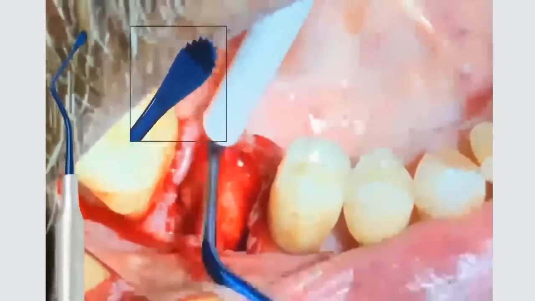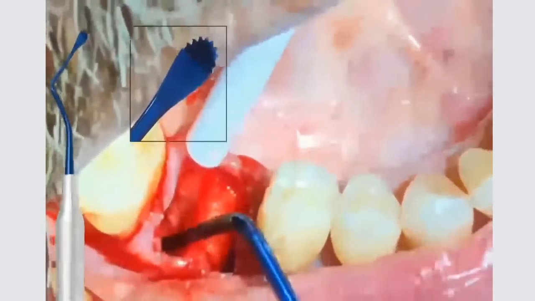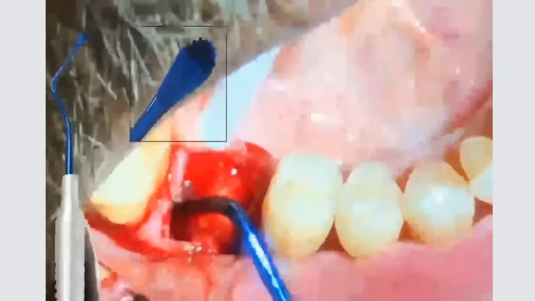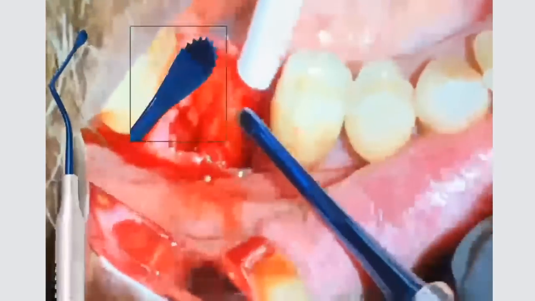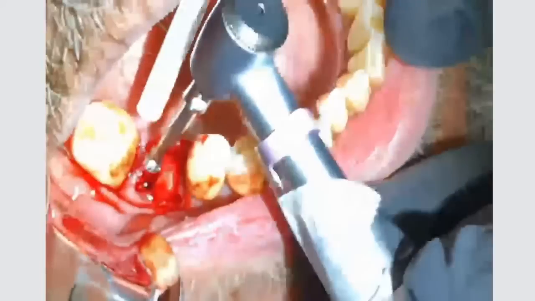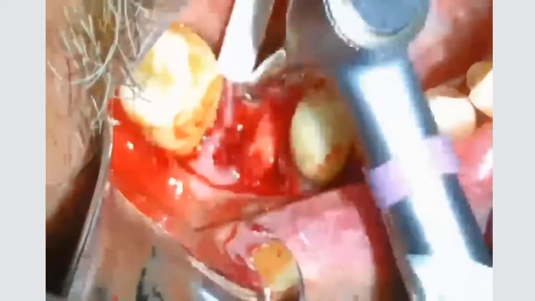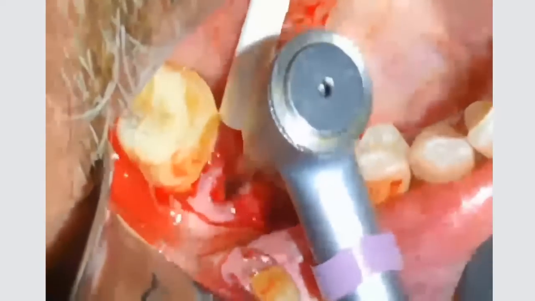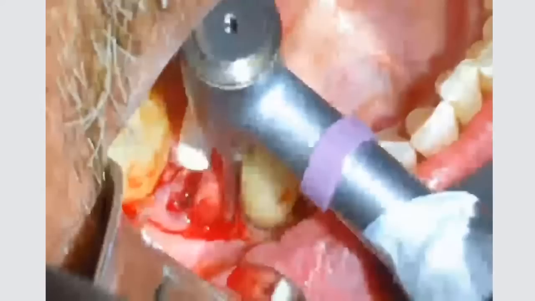And then after we have most of that out, we can even employ special drills. This is a serrated drill from Meisinger, a really nice drill, which we can use apically. We rotate it around inside the socket and try to clean that out.